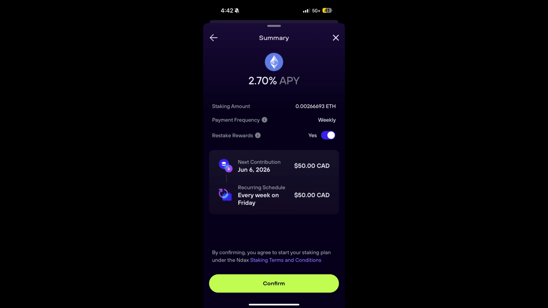Take a moment to verify the staking amount and payment frequency shown on the screen. One important setting to check is the Restake Rewards option. If it's available, make sure it's enabled. When this option is turned on, any rewards you earn are automatically added back into your staking balance. This allows your rewards to start generating additional rewards over time, which is often referred to as compounding. Think of it as earning rewards on top of your rewards without having to manually reinvest them yourself.